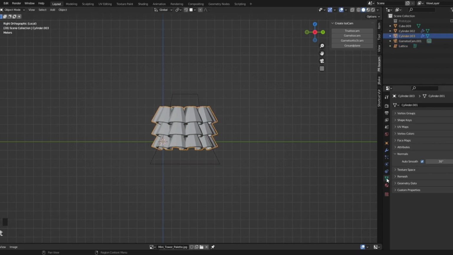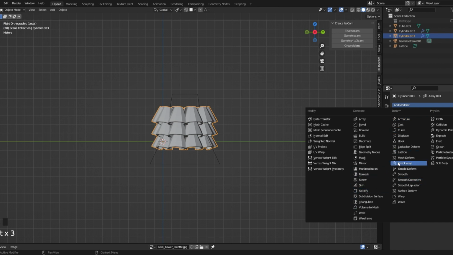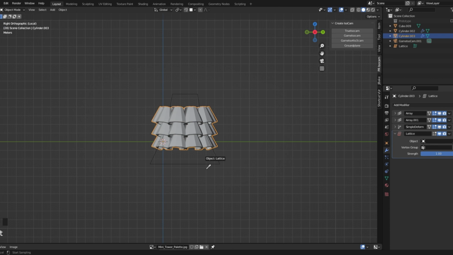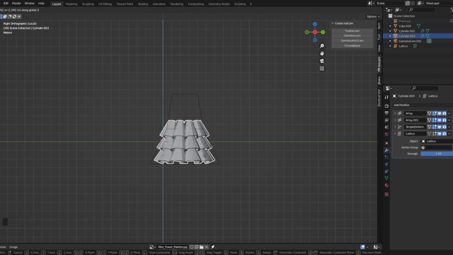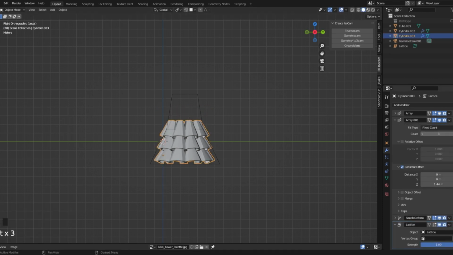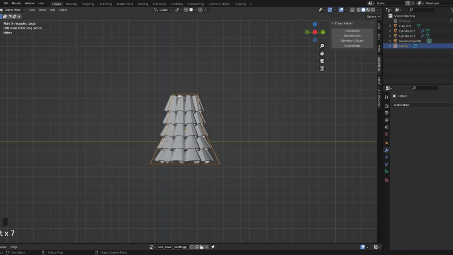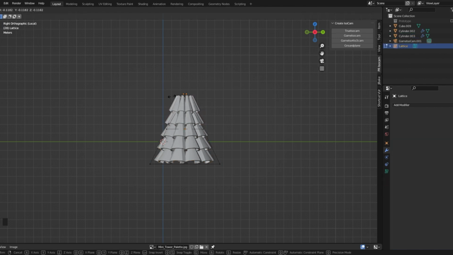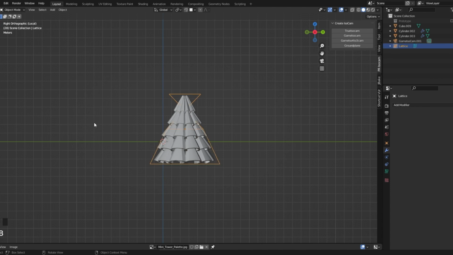Now select the roof tiles and add a lattice modifier. Select the lattice object we just created with the eyedropper tool and add more rows if necessary. Enclosing the top by scaling down the vertices of the lattice object, going negative if necessary even.